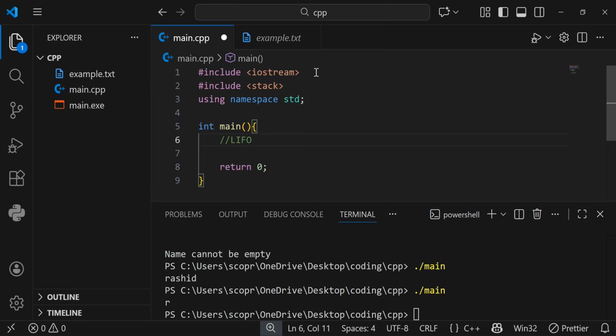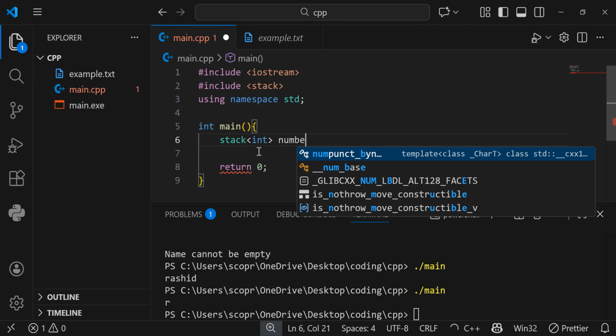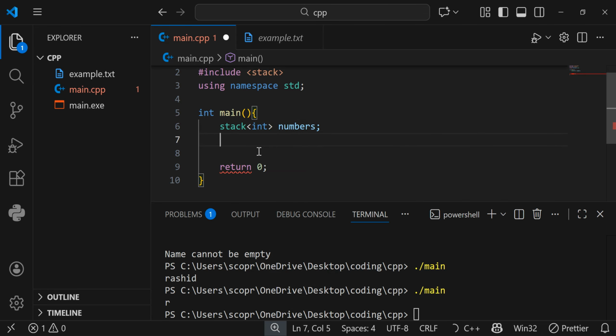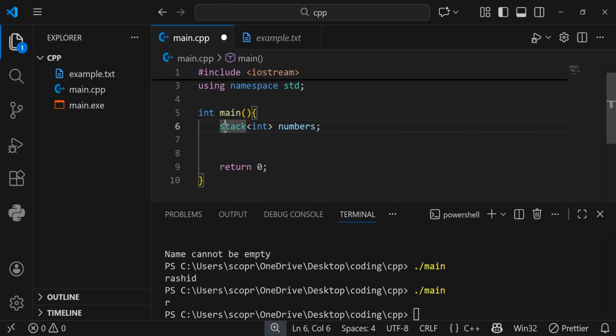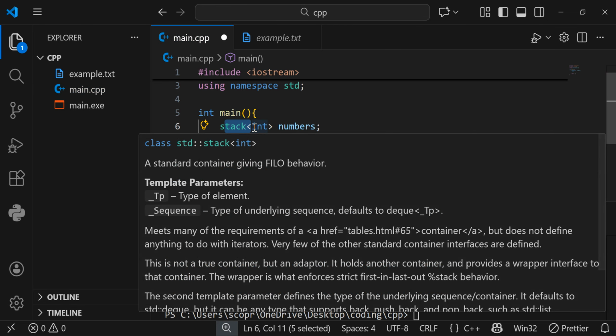So let's create a stack of integers for now. Let's delete this one. To create a stack, we use the stack keyword, and then we create a stack of integers. From there we can say numbers, like that. Then we can return for now. Here, stack int means a stack that stores integers, and numbers is currently empty.